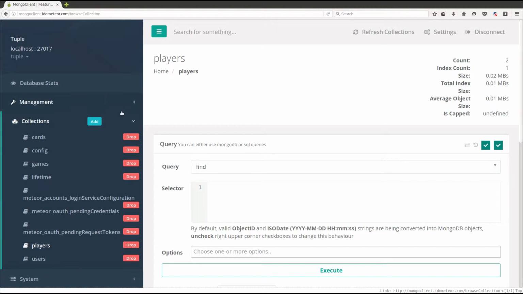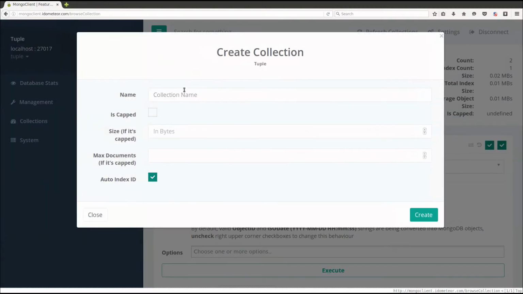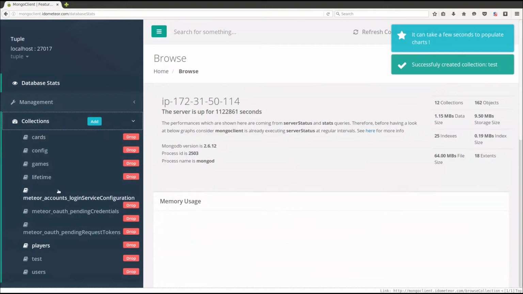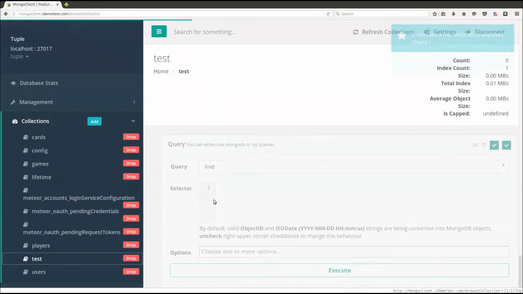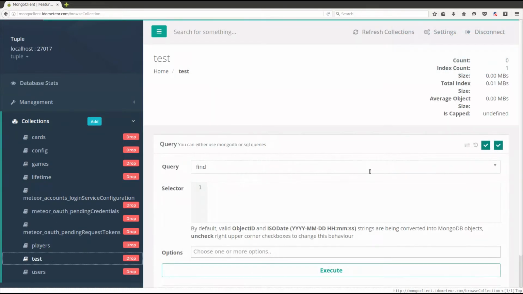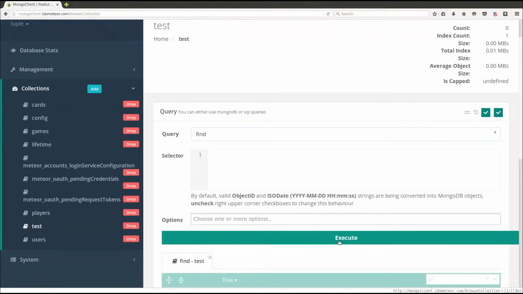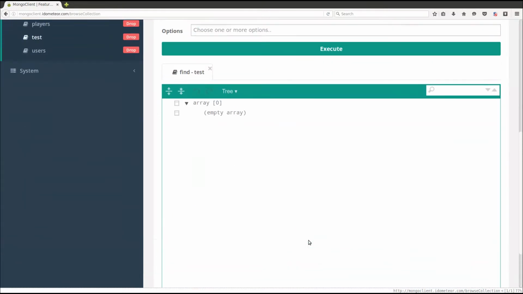We'll go ahead and just create a test collection so that you can see that we are writing to the database just fine. And there's our test collection down here. We'll take a quick look at it. Not really going to do anything to it, so we can probably just go ahead and remove it. You can see that there's nothing in there.